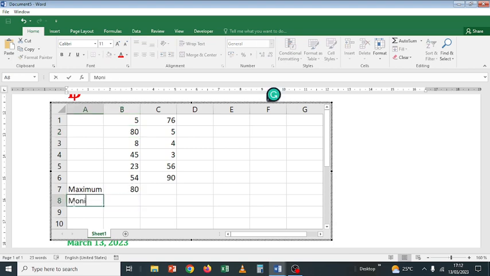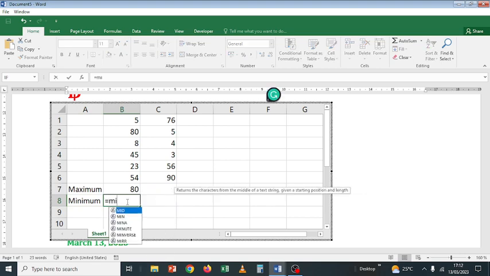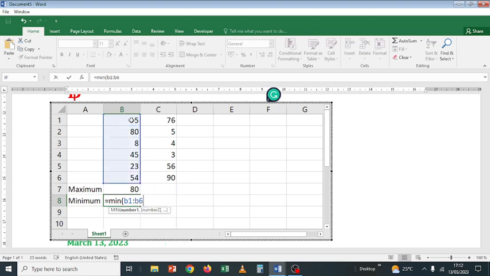Let's say minimum. I want to return minimum value, get there. Whenever you want to put a formula in Excel, you start by putting equal sign, then you type the function name, you open a bracket, you select, or you just type the cell name. This cell here, it is B1. You see how it gets selected. Put full colon up to B6. It gets selected, close bracket, enter.